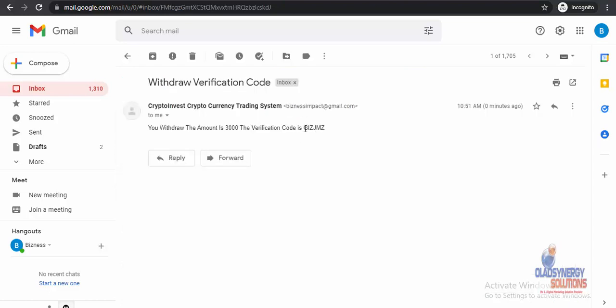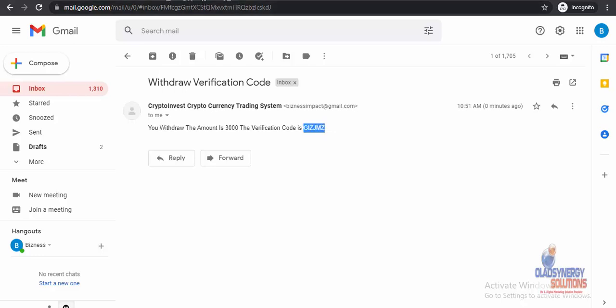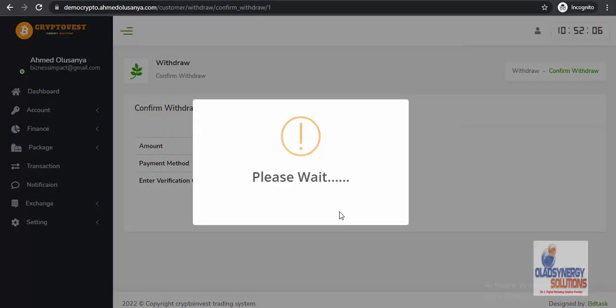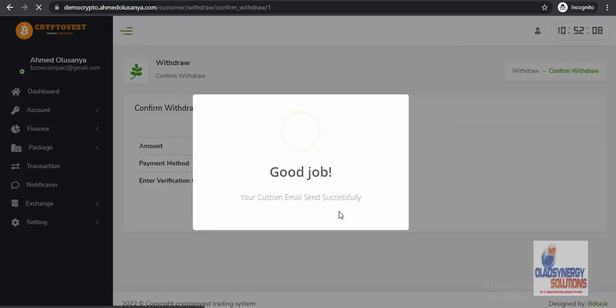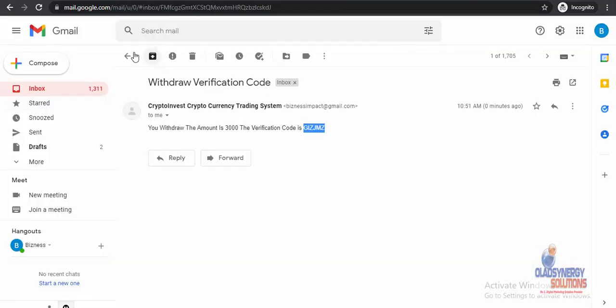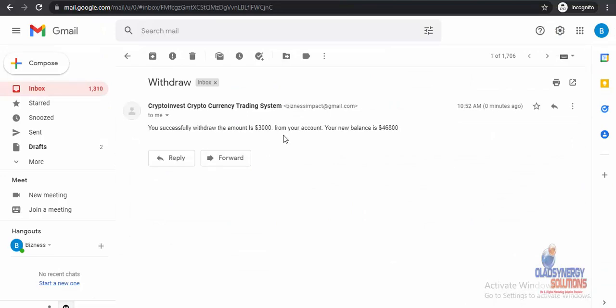You copy this verification code, go back, where is it? You go back here, you can see the verification code. This is for security. Click on confirm. Okay, please wait. Your email was sent successfully. To send another email, you can see withdraw. You successfully withdraw the amount. You can see $3 from your account. Your new balance is this. So you have withdrawn the amount.